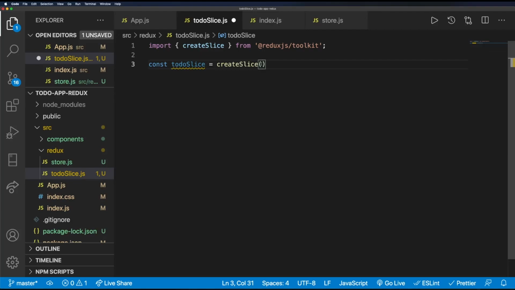We'll do this with an object. So in our createSlice function, we'll open up some braces and take a new line. The first thing we need to add is the name. Since we're in the todo slice, we'll call this one todos.